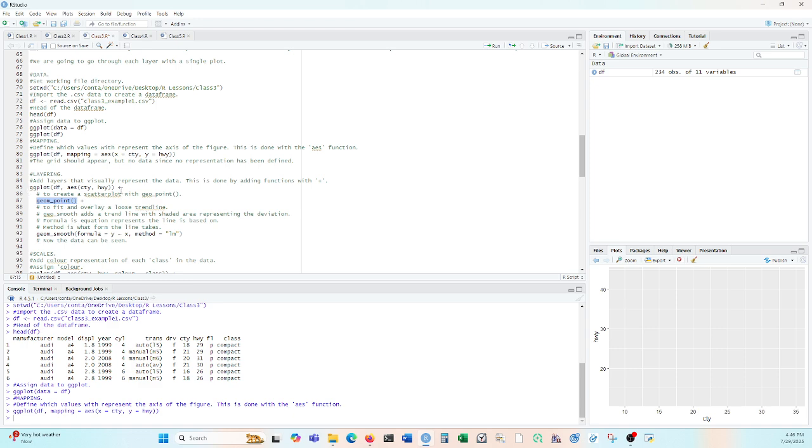Let me actually do something really quick to make it a little easier to understand. So we have what we made before, which is assigning the axis and the data.